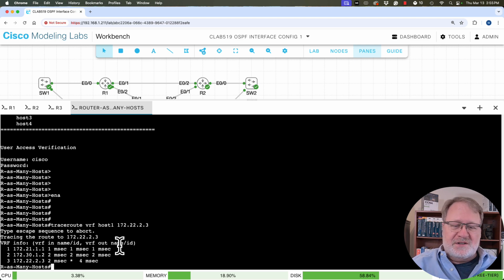And if you look down there, you'll see 3 addresses. The first one is R1's LAN address. The next one is R2's WAN address. And the final one is the destination host, PC2.